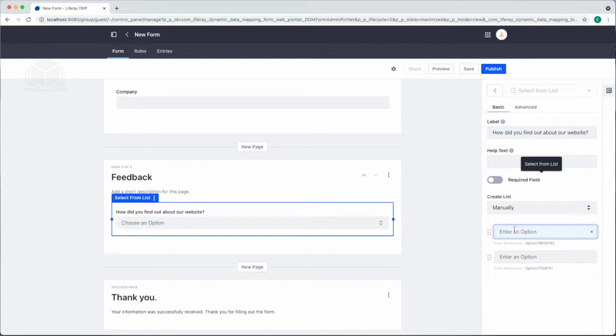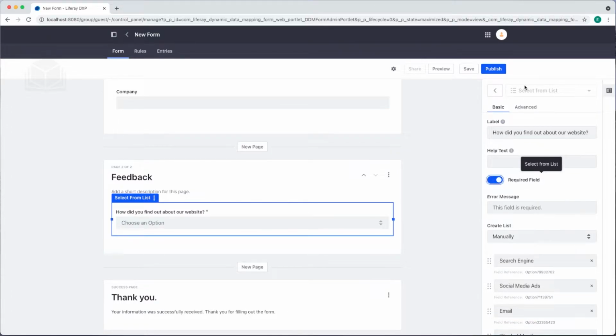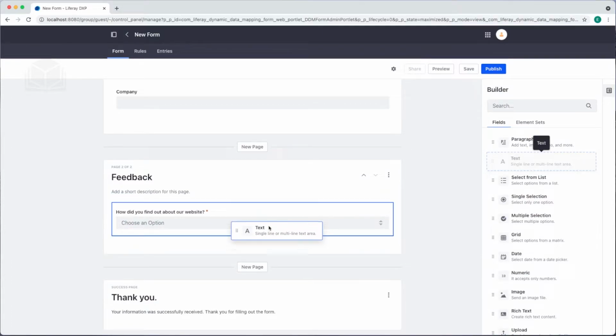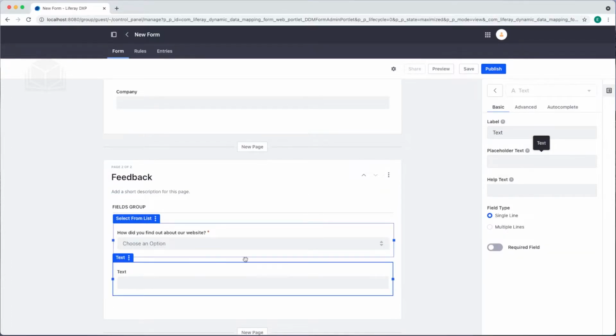For the options, I'll add search engine, social media ads, email, word of mouth, and other. Again, I'll make this a required field. I'm also going to add another text element grouped with that select from list element, and we're going to make this, if other, please list.